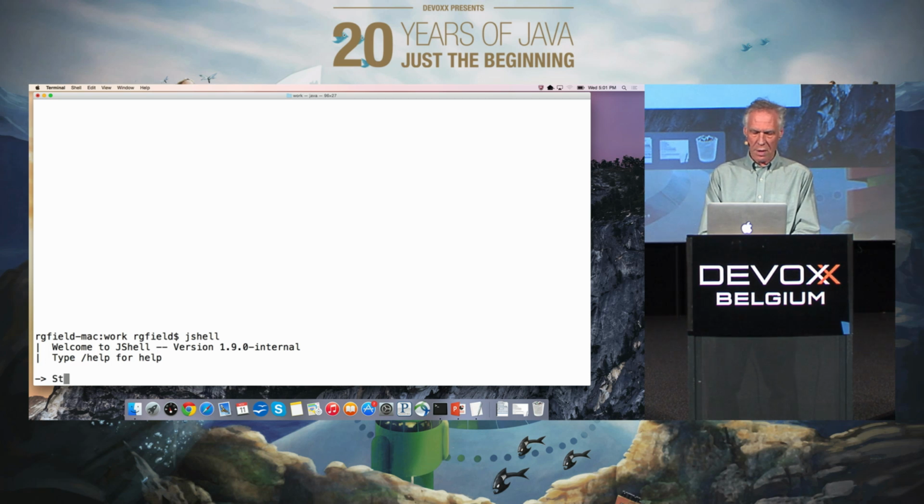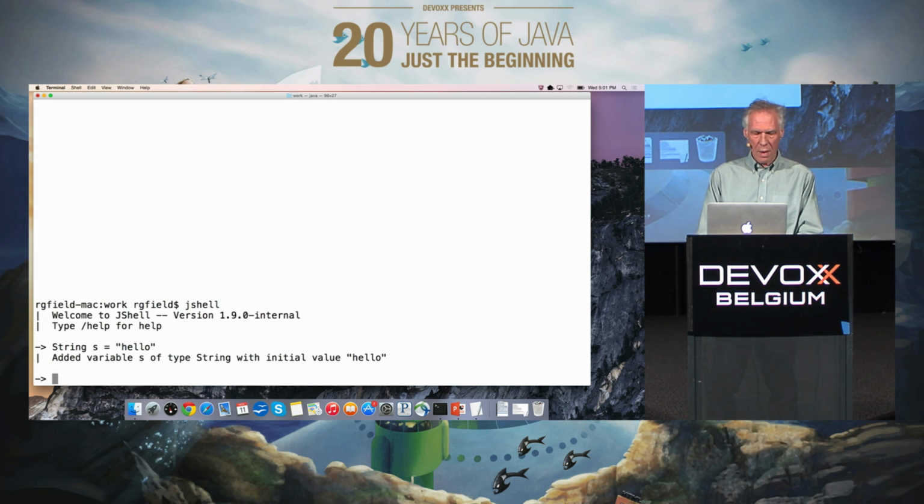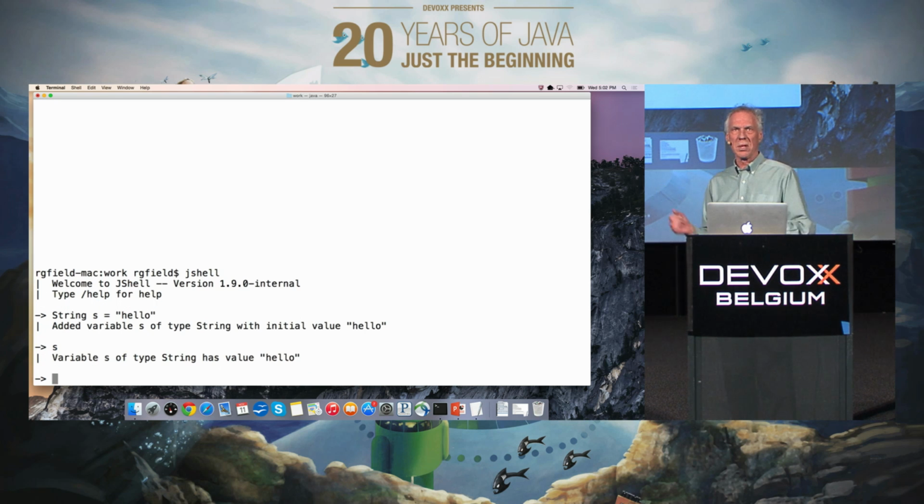Okay, let's start simple. We'll define a variable. Okay, we've typed in the variable declaration, and there we go. Notice I didn't have to put a semicolon at the end of an input. Any snippet, it will automatically detect that you're missing a semicolon and put that in for you. If you want to know the value of something like S, I can just type S, hit return, and you see the value.